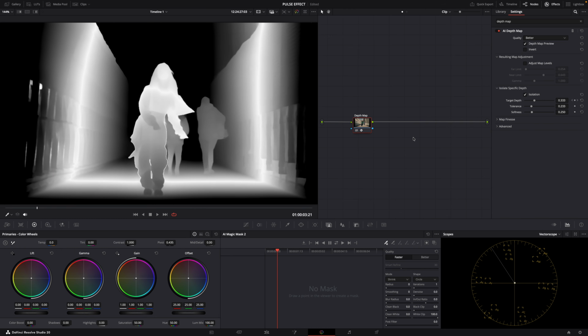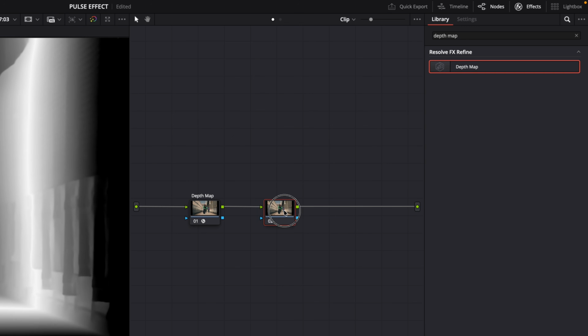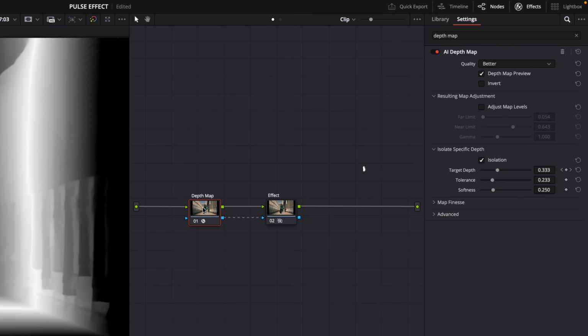Okay, and now let's create that pulse effect. So we've animated our depth map now, right? And so when we add another node now, we can apply effects to that pulsating depth map selection or mask. It sounds complicated, but it's really not. So all you have to do is connect blue with blue here to the new node so that this node gets the depth map information, right? And also turn off the depth map preview here so you can see the image again.